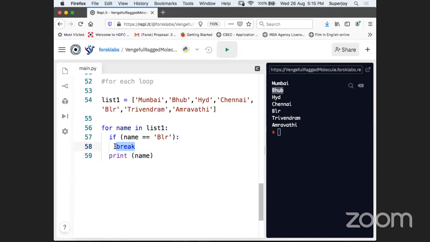What happens with the break? Break terminates the loop, right? It terminates the loop. That's it, right? That means in the output, you are only left with what? Mumbai, Bhubaneswar, Hyderabad, and Chennai. That is there.